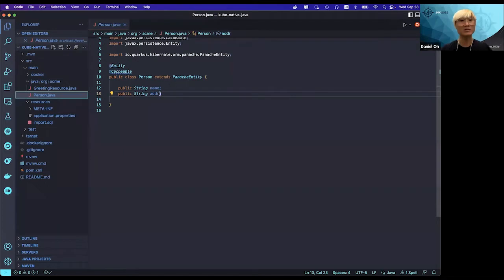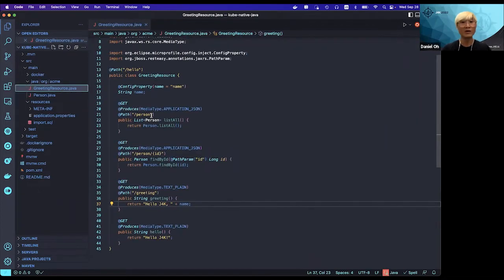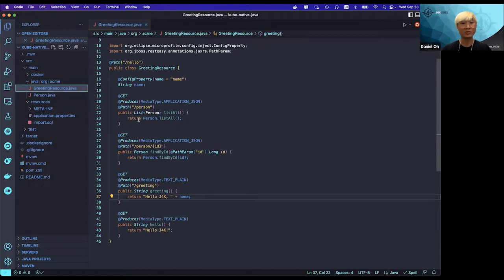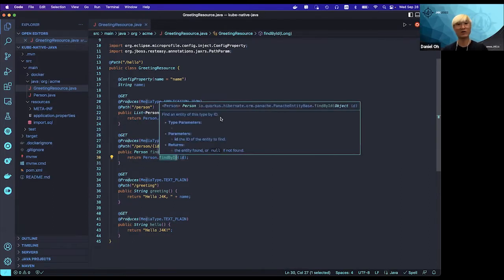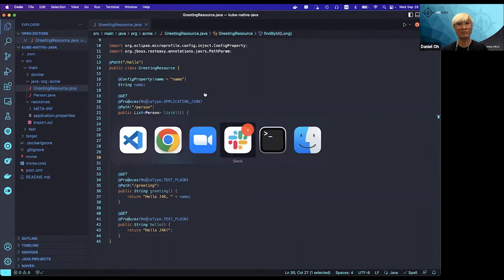So that's it. I wanted to have attributes like a name and address. And the one method here just exposes the person RESTful API, just retrieving all data from my database like a list all. I don't have any effort to implement listAll and findById. Okay, so let's try to run my application here.